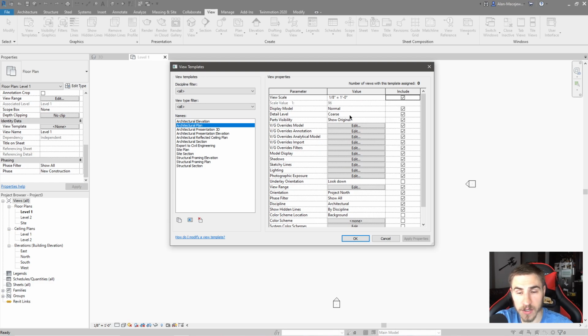There's a ton of different ways you could do it, but you also might say, well, I have a bunch of different plans that I want to look the same, but they're at different scales. So I just exclude the scale, and then I can change the scale for every particular view, while everything else within the view template looks the exact same, operates the same. So all my plans still look the same. They're just at different scales. That's a way to do it.